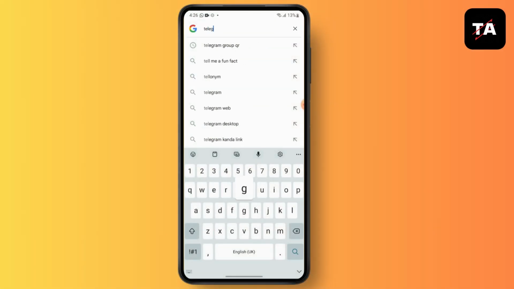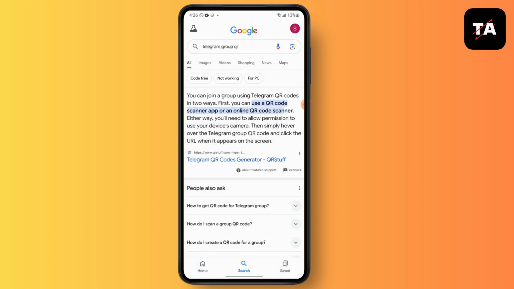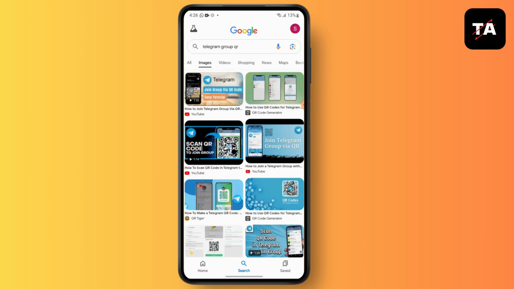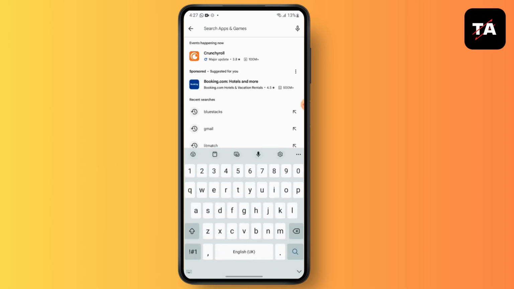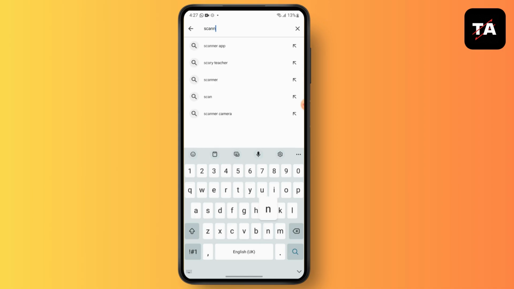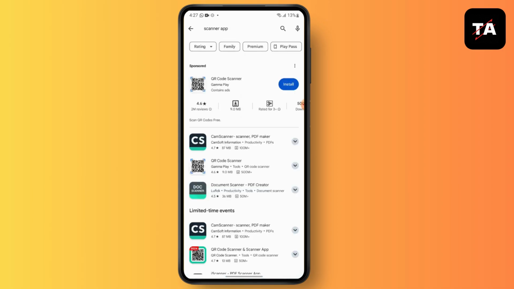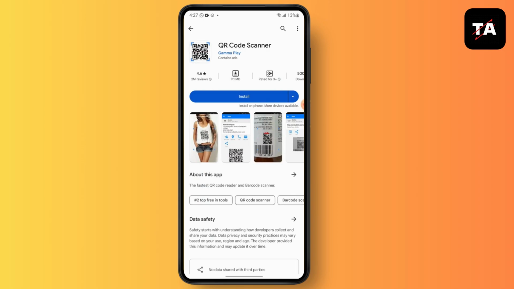So in order to join a Telegram group via QR code, you have to use any scanner, built-in scanner in your phone, or if there is no QR code scanner in your app, you can just install it from your Play Store and then simply scan the QR code that you got from your friends or family to join the group of Telegram, and you will be done. That QR will lead you to the group.